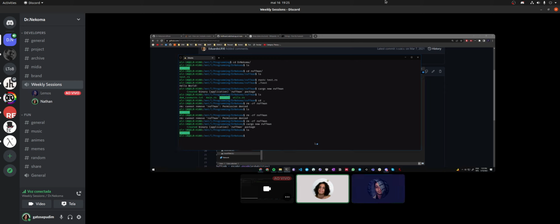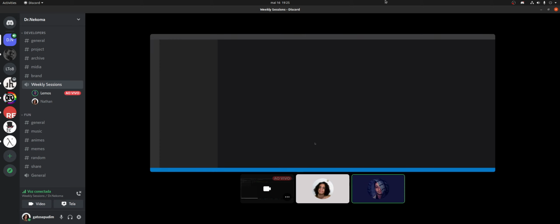Now you can just do cargo run, and it will build and run for you. Nice.